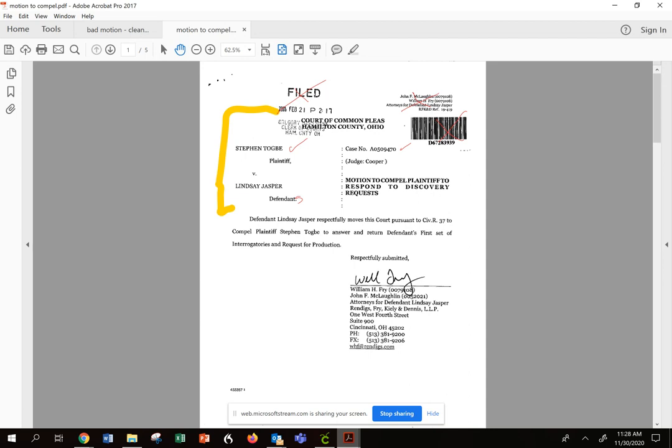We have our actual case number. You have the judge's name. I don't like putting the judge's name in parentheses. It's an aesthetic thing, but I think it is diminutive to the judge, and we certainly do not want to insult the judge. Then you have the name of your motion.